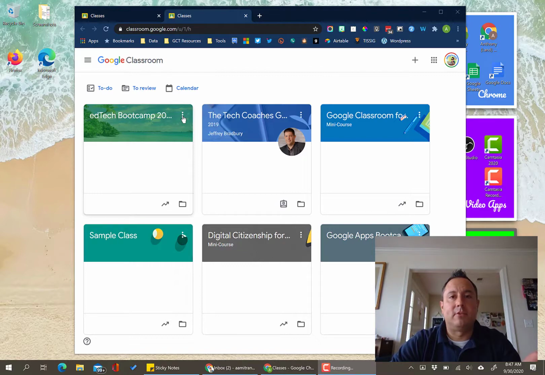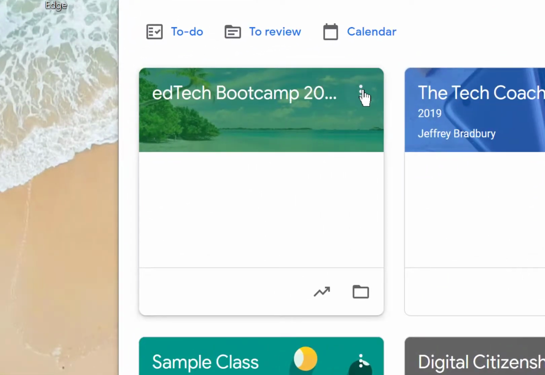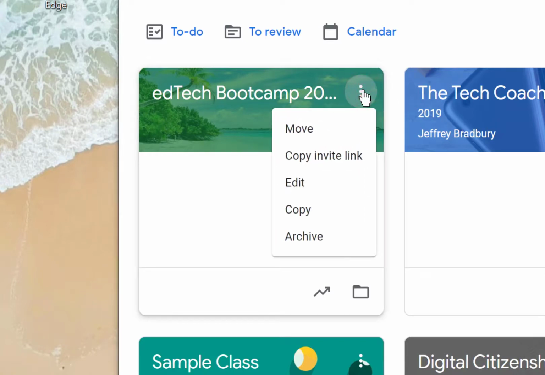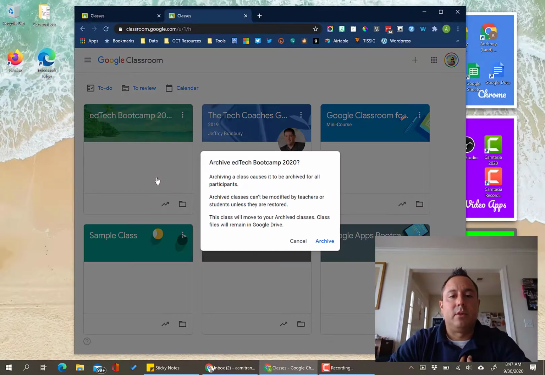So when you archive a class, you do it from your classroom dashboard. Here I am at classroom.google.com, and on each of my cards I've got the 3-dot more menu. For the classes that I teach or I'm a co-teacher of, I'm going to see these options: move, copy invite link, edit, copy, archive. When I click archive, it goes away.